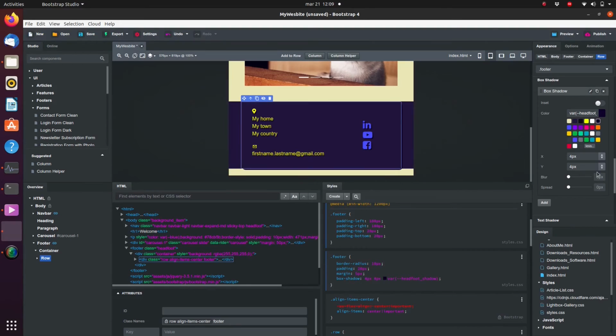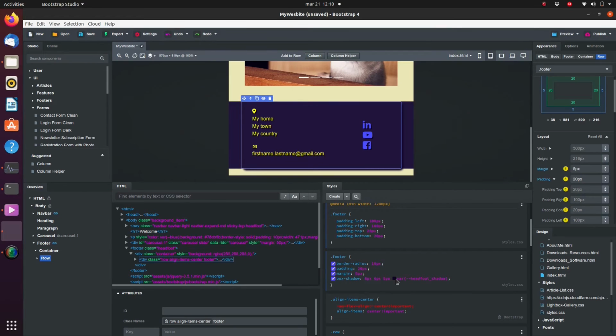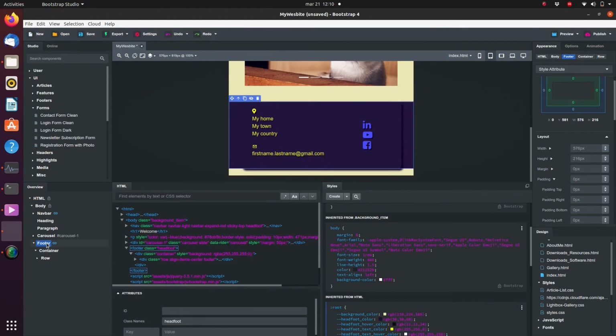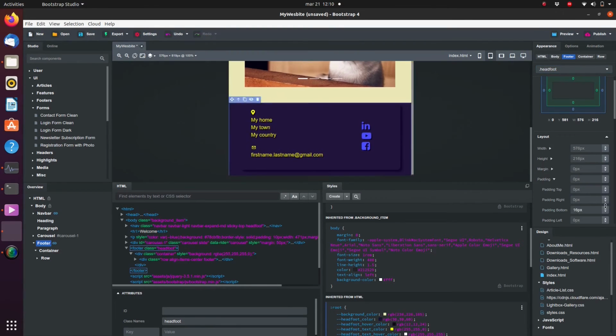We also need to create a little more space in the footer. So let's select the footer and increase the bottom padding, as well as the top padding. So that's it for this chapter.